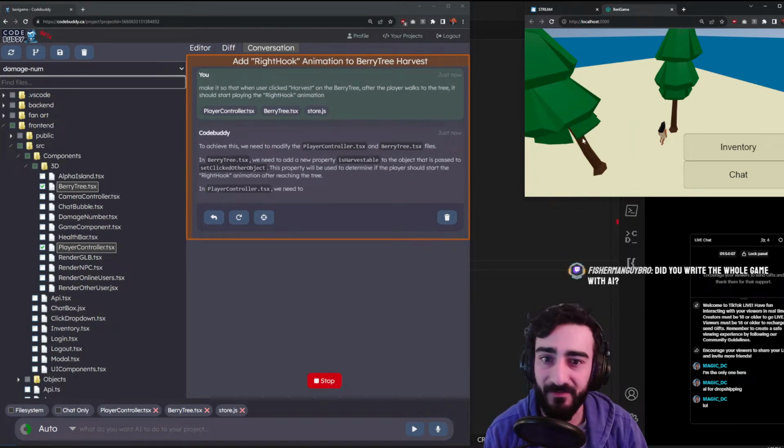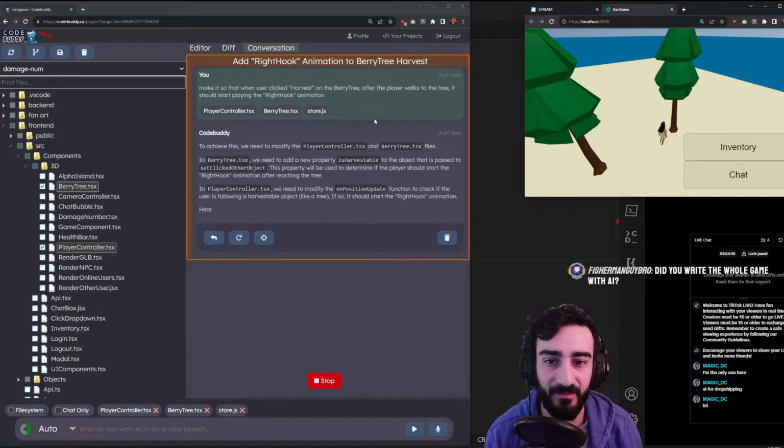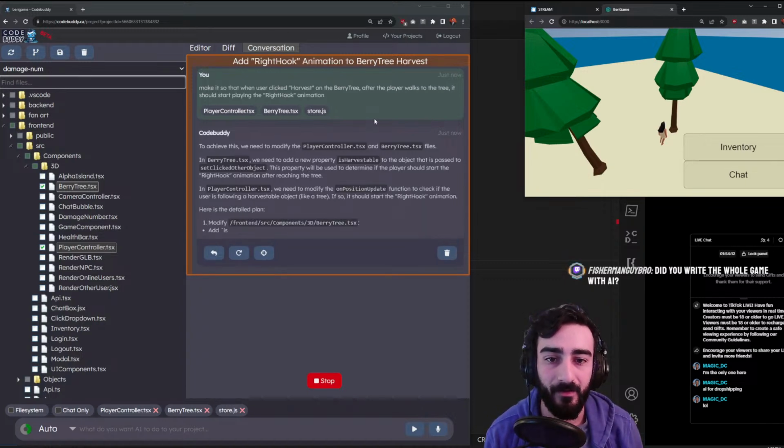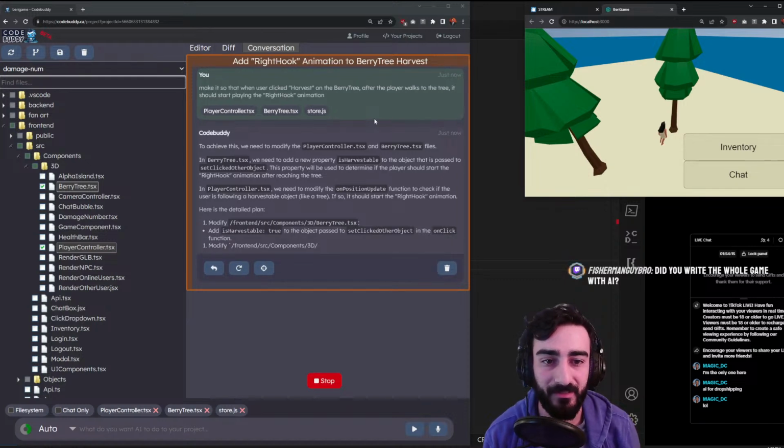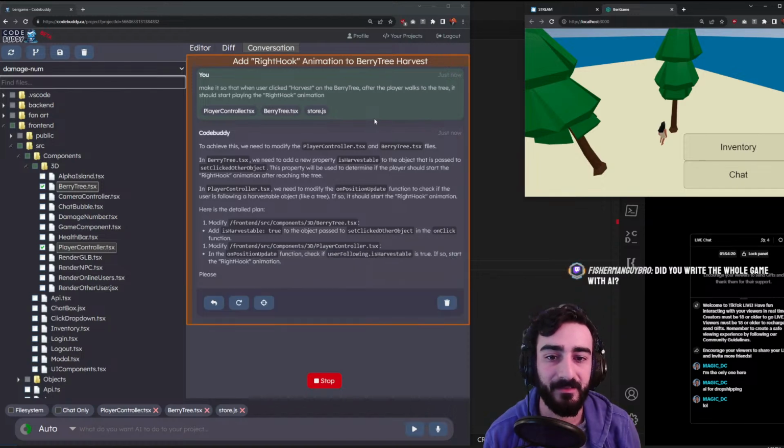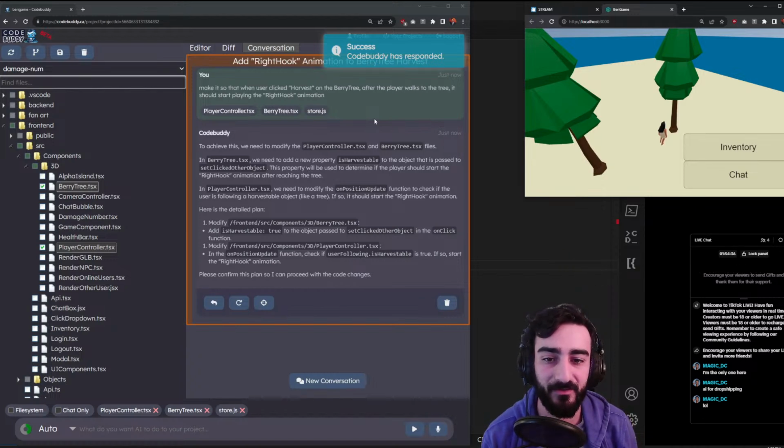Okay, so it says to achieve this we need to modify the player controller and berry tree TSX files. In berry tree we need to add a property isHarvestable to the object that is passed to setClickOtherObject. This property will be used to determine if the player should start the right hook animation after reaching the tree. In player controller, we need to modify the onPositionUpdate function to check if the user is following a harvestable object. If so, it should start the right hook animation. Here's the detailed plan.